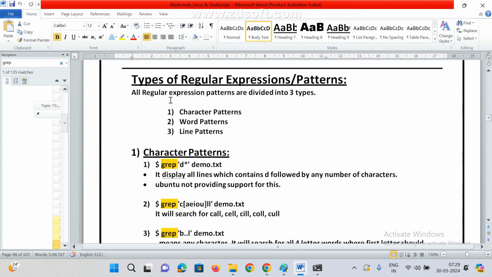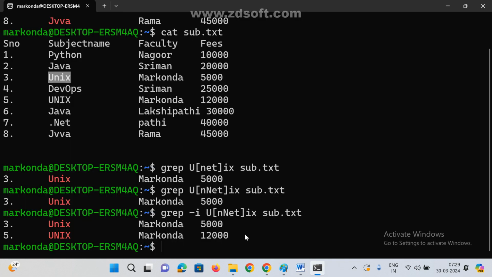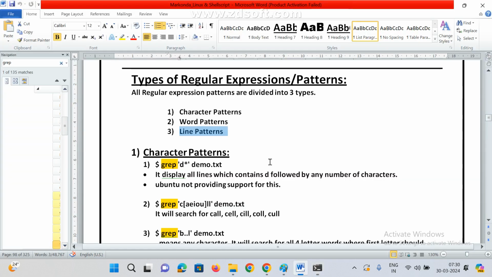Now see here, if you want to print a type of regular expression pattern, I want to print a character pattern, word pattern, or line pattern. In the same way, as of now, you know how to play with the grep command. So now you want to print something. See here, types of regular expressions. All regular expression patterns are divided into three types. One is character pattern. We can search with character pattern, or with word pattern, or with line pattern also.